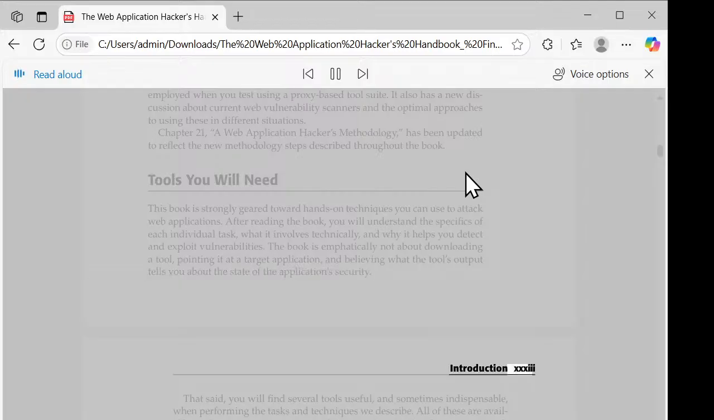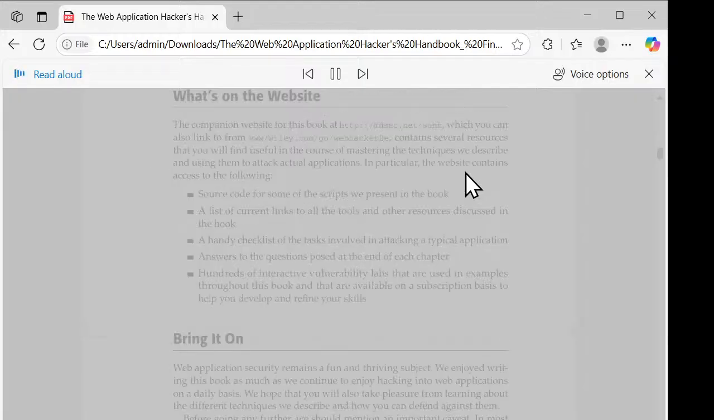That said, you will find several tools useful and sometimes indispensable when performing the tasks and techniques we describe. All of these are available on the internet. We recommend that you download and experiment with each tool as you read about it. What's on the website?